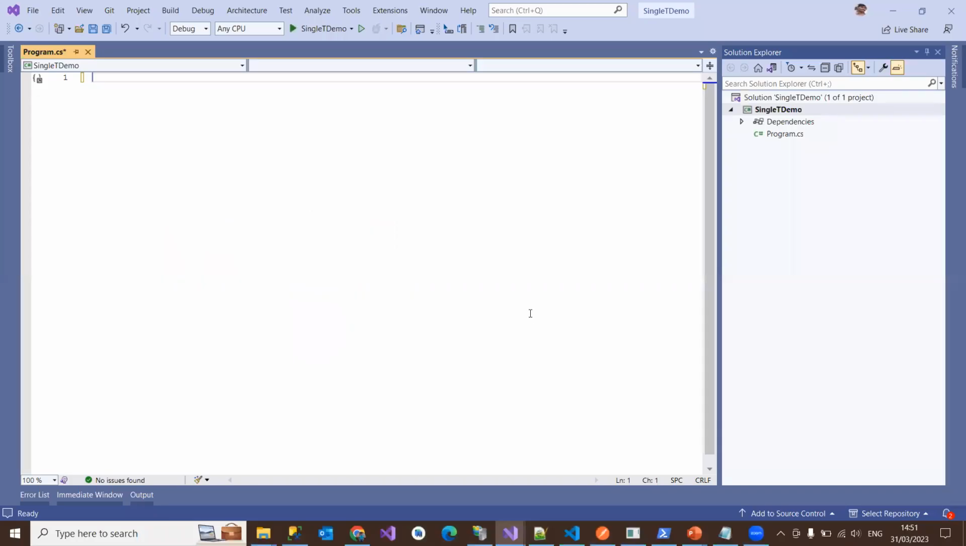I just opened my console application here by default. Then I'll start writing a class for the demonstration: public class SingletonDemo. Inside this class, as per the prerequisites for creating a Singleton class, the first thing we need is a private constructor, private SingletonDemo.